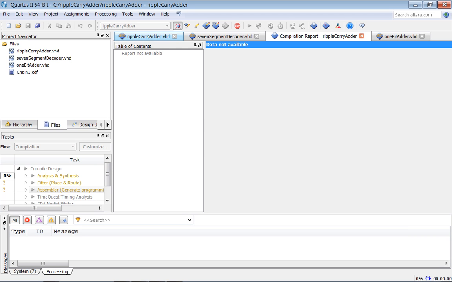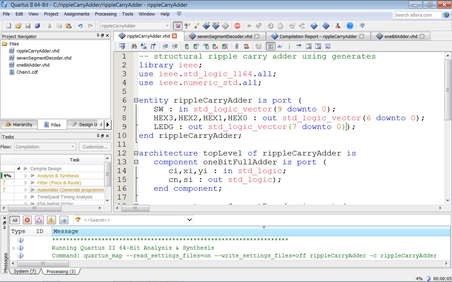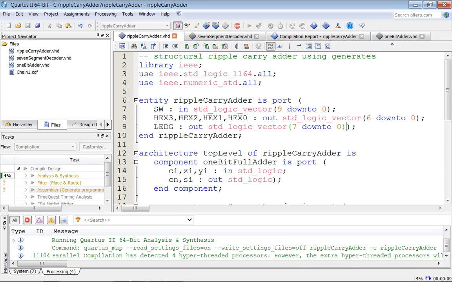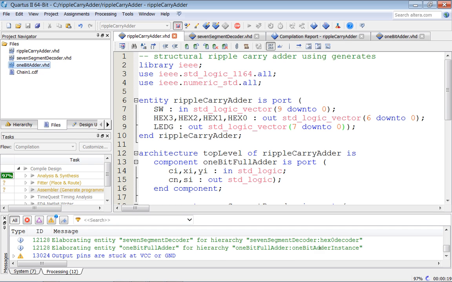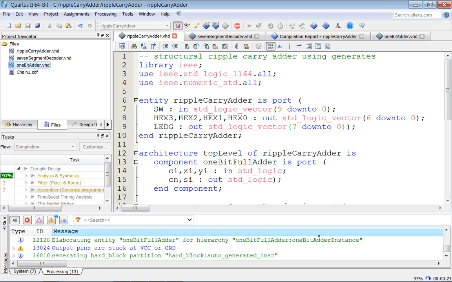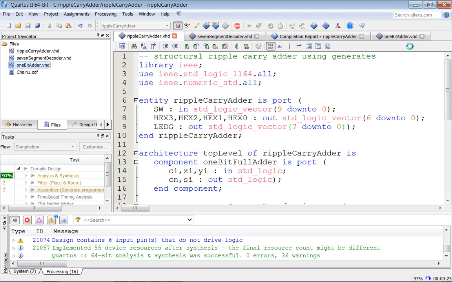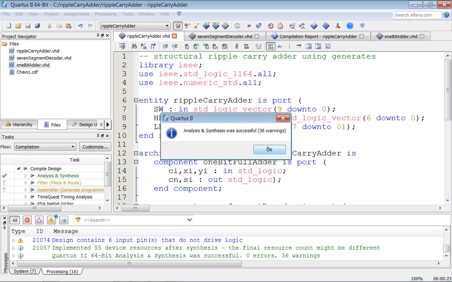I should get some kind of an error, hopefully. But if not, I'll go back and change the name of the file, because the name of the file should be the same as the entity name. Let's see, 1-bit adder instance. Yeah, it caught it, but it's not good design practice.